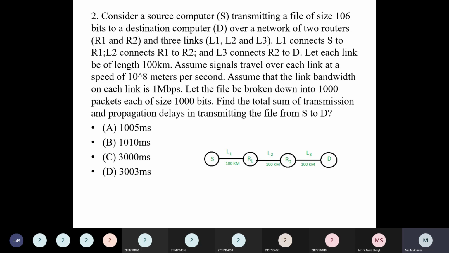So S to R1, R1 to R2, R2 to D, then D to S. It's not a circular transmission of the data. So the data is transferred by being broken into thousands of packets of a thousand bits.